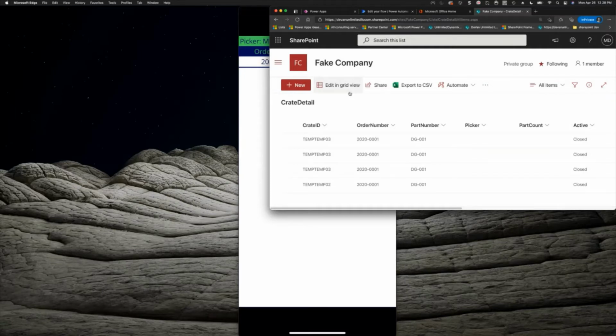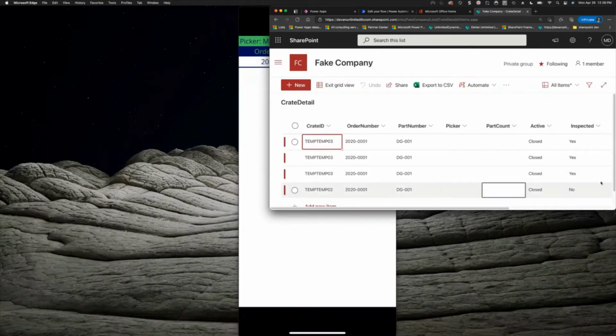So I set a couple flags in here to basically show if the crate is still active, then you could scan the parts that are on that crate, but I didn't change them back, so let me change them quick.